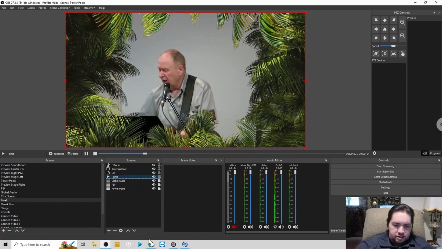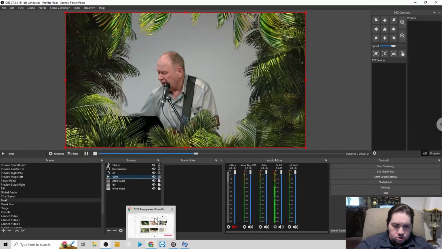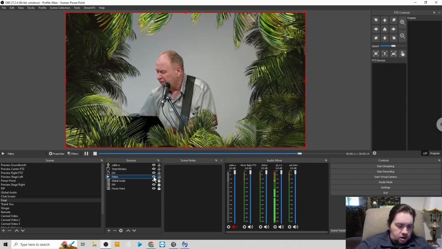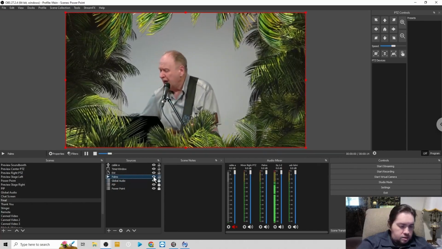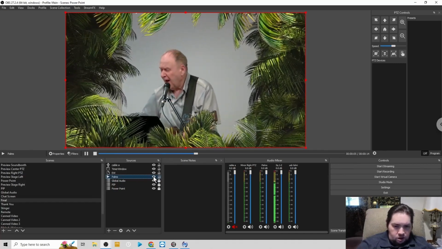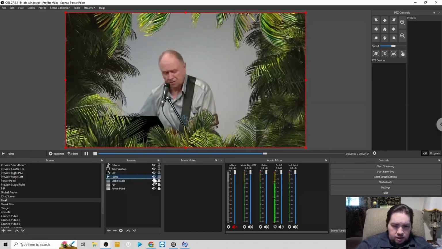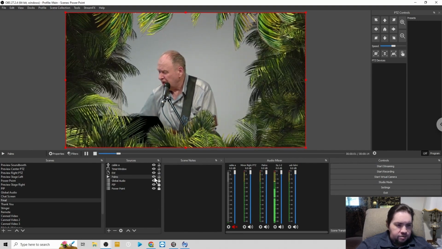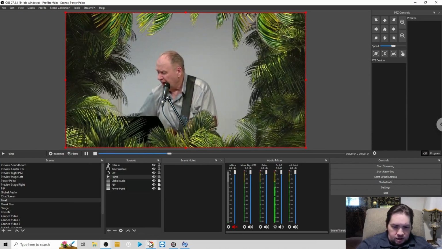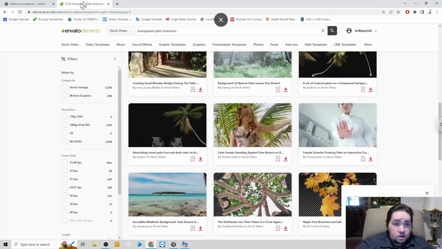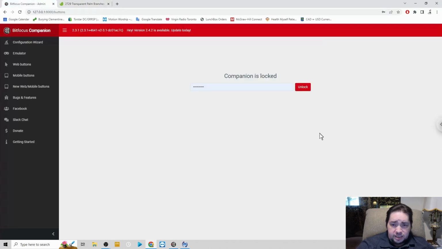Then the other thing that I did was make sure that in order to be able to turn it on or off, because sometimes you may not want to have the effect on. So you could basically hide this source and turn it on or off. And so I have a button in the BitFocus Companion here set up to do that. And so I went to the Companion and set that up.